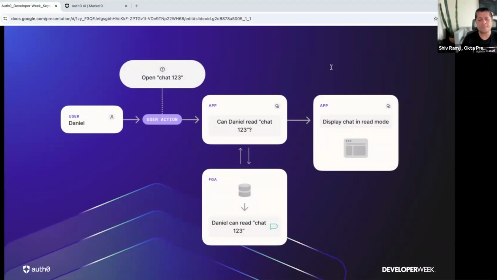As I said before, you can take this demo for a spin and check out all the patterns in the Market Zero open source repo.